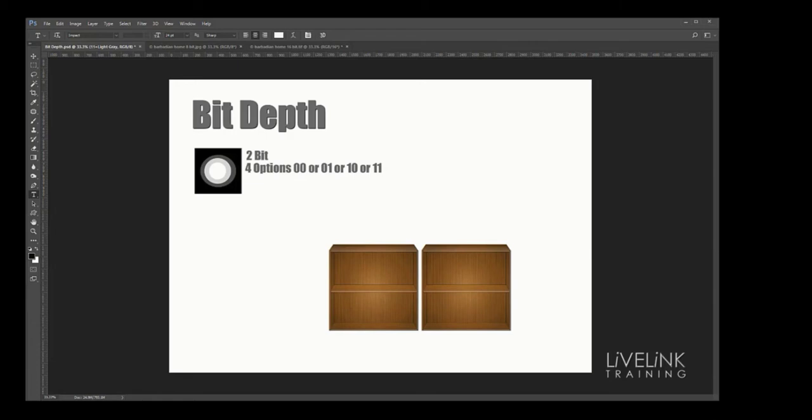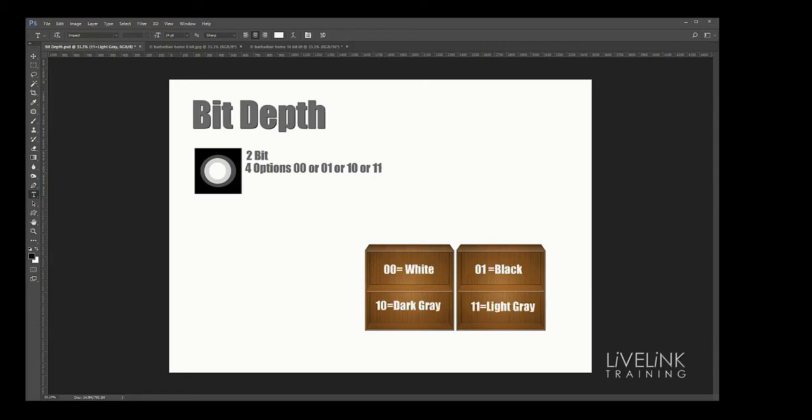Okay, let's move on now to 2-bit. Now in 2 bits we've got 2 digits. Here we've got a 0 and a 0. Now if we look at this, we can store 4 different options. We could have this as 0, 0 or a 0, 1 or a 1, 0 or a 1 and a 1. Now this means if we go back to our cupboards, we need 4 cupboards.